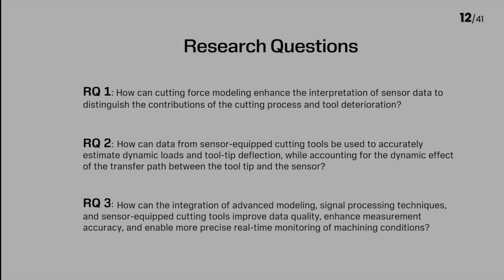The last question investigates: how can the integration of advanced modeling, signal processing techniques, and sensor-equipped cutting tools improve data quality, enhance measurement accuracy, and enable more precise real-time monitoring of cutting machining conditions? This question is particularly big, and it spans the full scope of this project and ties the work together.